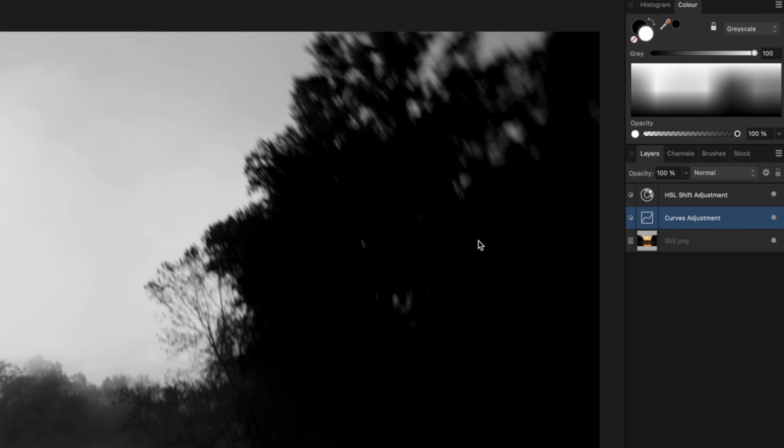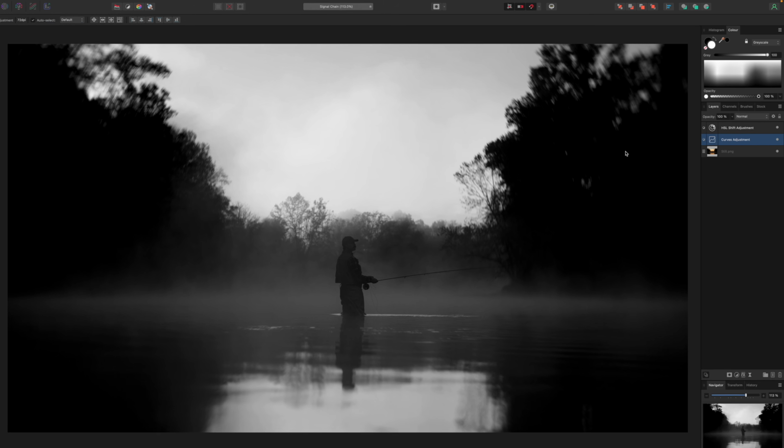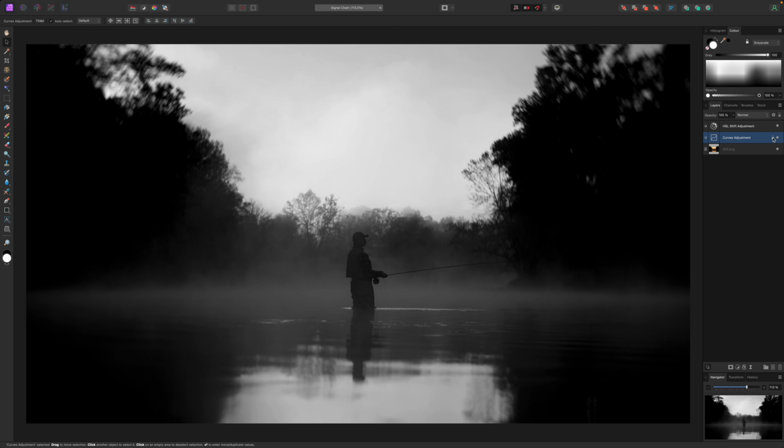But does that mean the curves adjustment does nothing? I mean, we still applied it to the image, so let's toggle it on and off. This is without the curves adjustment, and this is with the curves adjustment. You can clearly see the luminance changing, again, before and after.